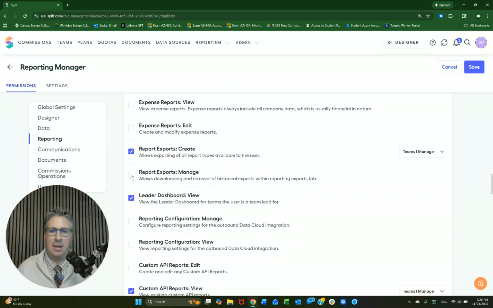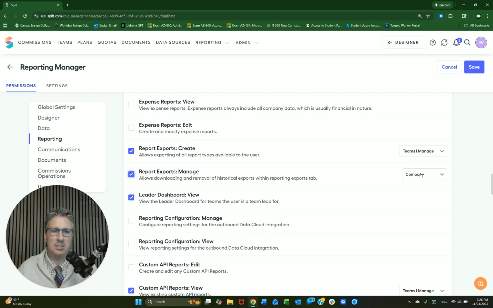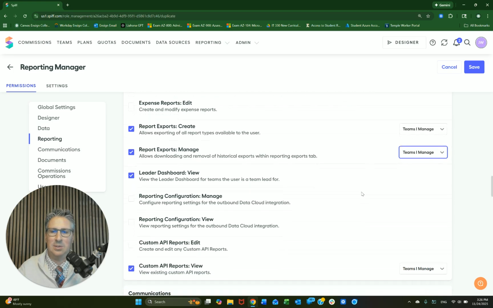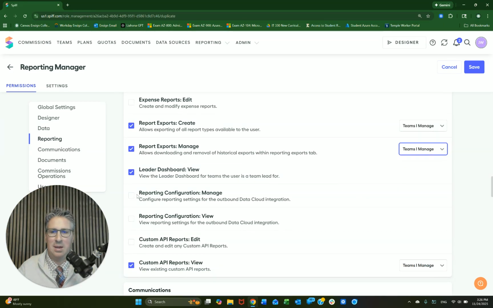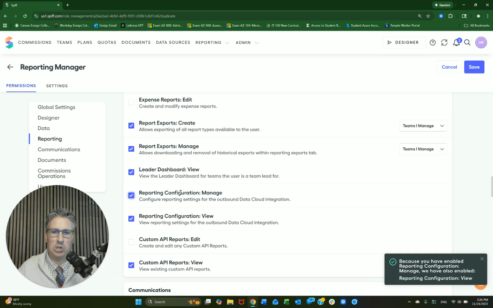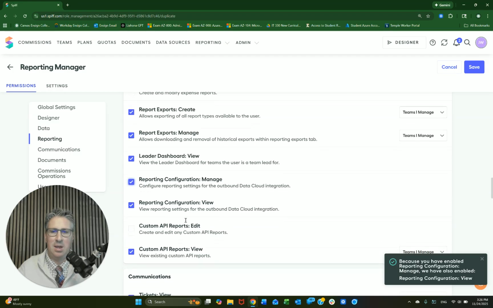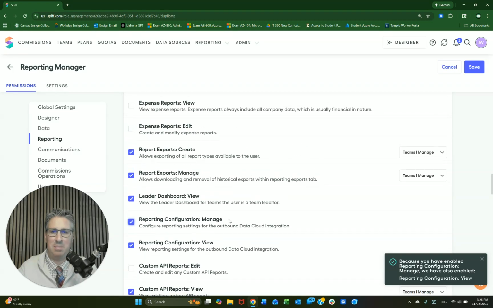They can go ahead and check the box to manage the report exports and only focus on the teams that they manage. And so they can either have access to all the company's data or the teams that I manage. I like to limit visibility for the managers to only see the teams that they manage. And so I like to go ahead and do that. And I can go ahead and turn on the reporting configuration to be able to have them do that.